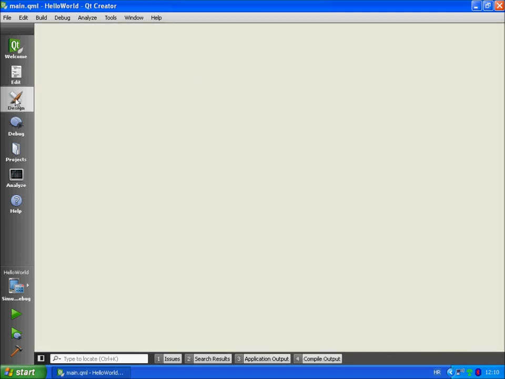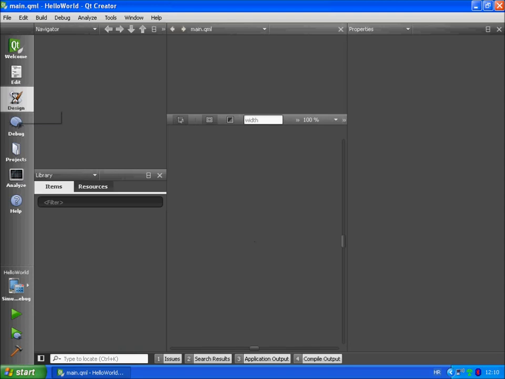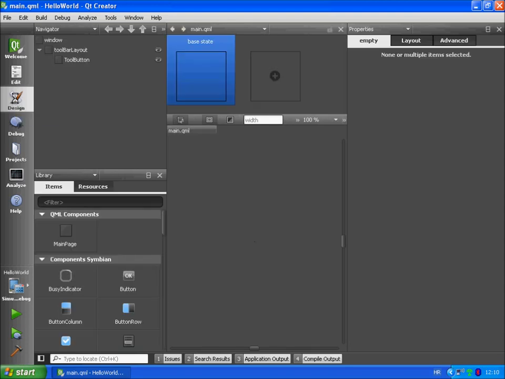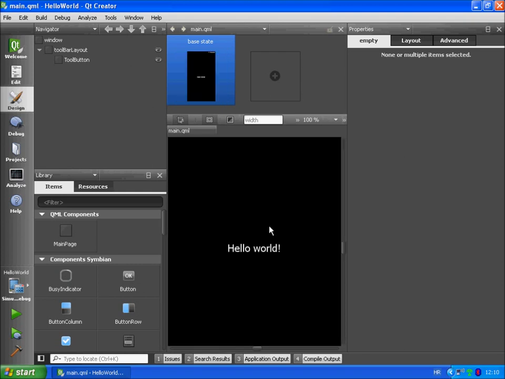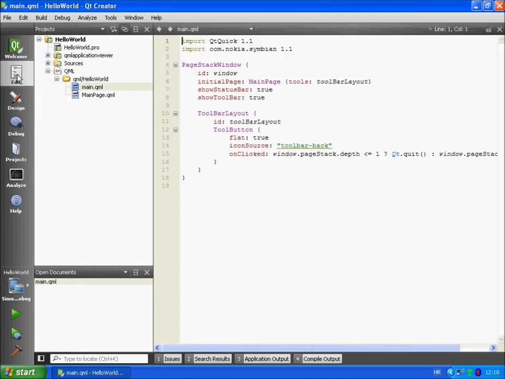Okay, so let's open main QML in Designer. As you can see, our warning message is gone and we can see the Hello World message. Okay, let's get back to editor mode. We will cover Designer in later episodes. So we want to run this code and we will see the code running inside the simulator.